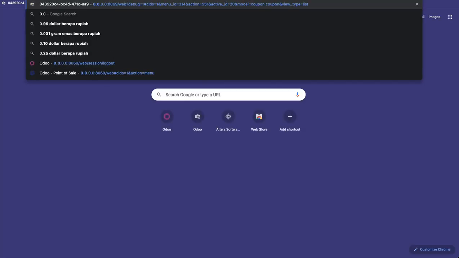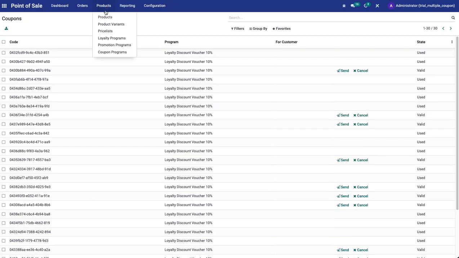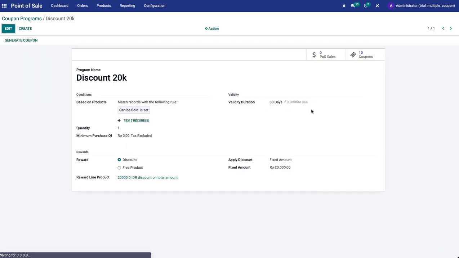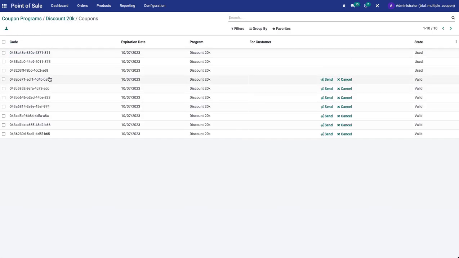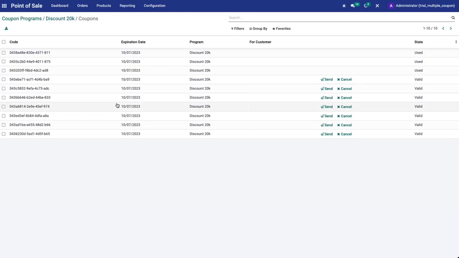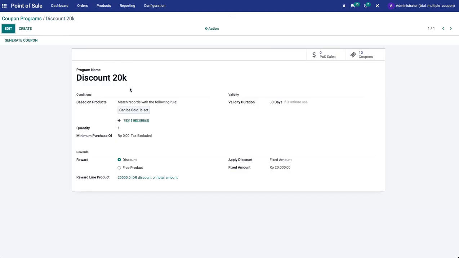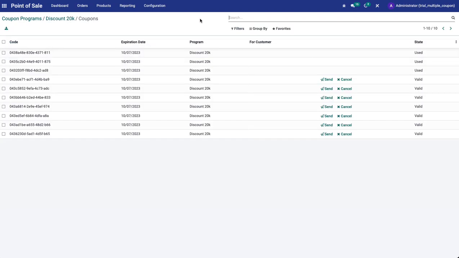Meanwhile, as we wait for the process, let's open up the coupon programs. In this demonstration, I would like to input some of these coupons into the POS. Normally if you do this, with multiple codes inside one program, Odoo will not allow you to do so, but with this module we expand the functionalities and allow you to input these codes right here.